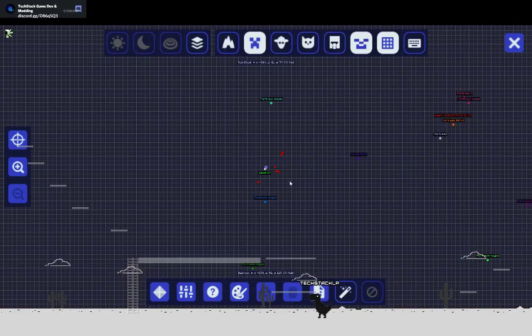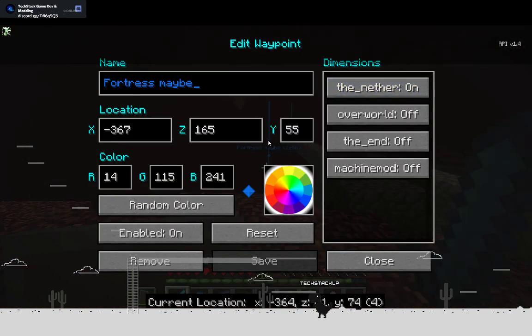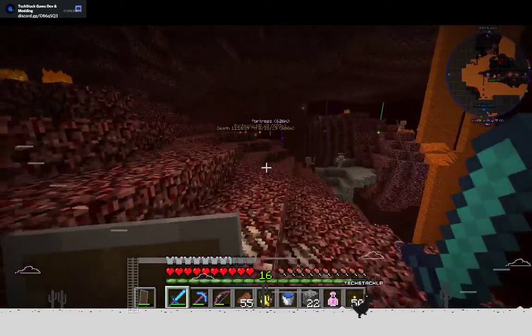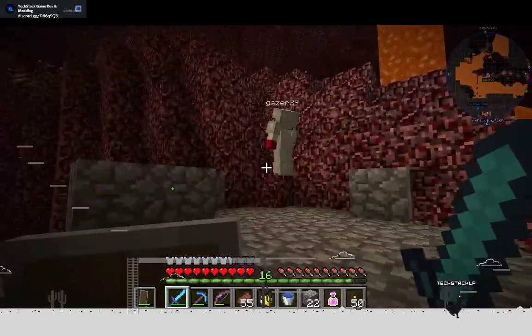Let me see. I'm going to change the blueprints here, or the markers, if I can edit fortress maybe for this one. Good. I mean, no fortress is perfect in the Nether, but that's pretty stinking close compared to what we normally get.